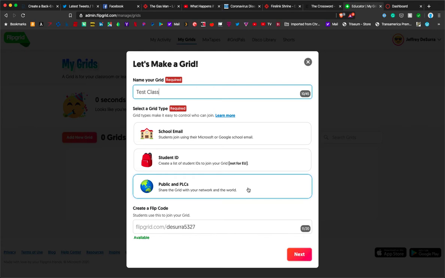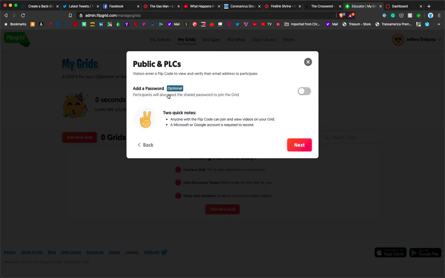It's okay if you use this. You're going to see that there's a code that your students will need to join in order to connect. I'm going to go ahead and do public because I don't have students, but I want to show you another feature that you can use even if you do use public. You can add a password.